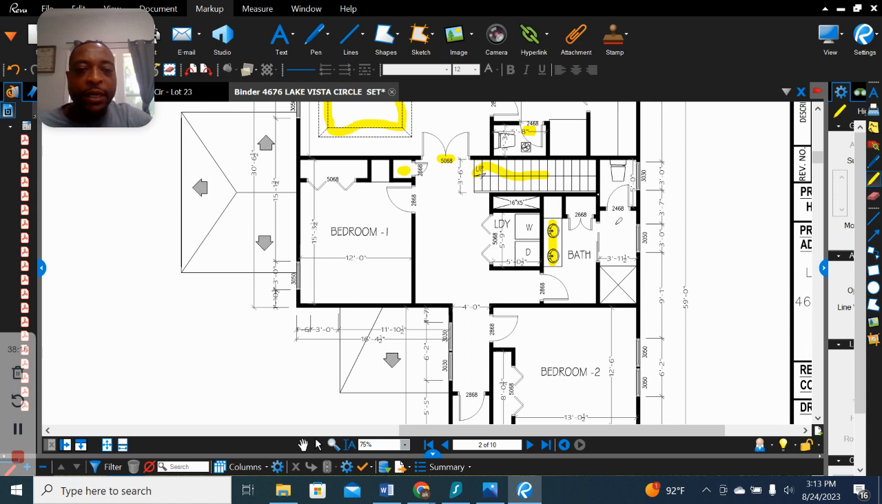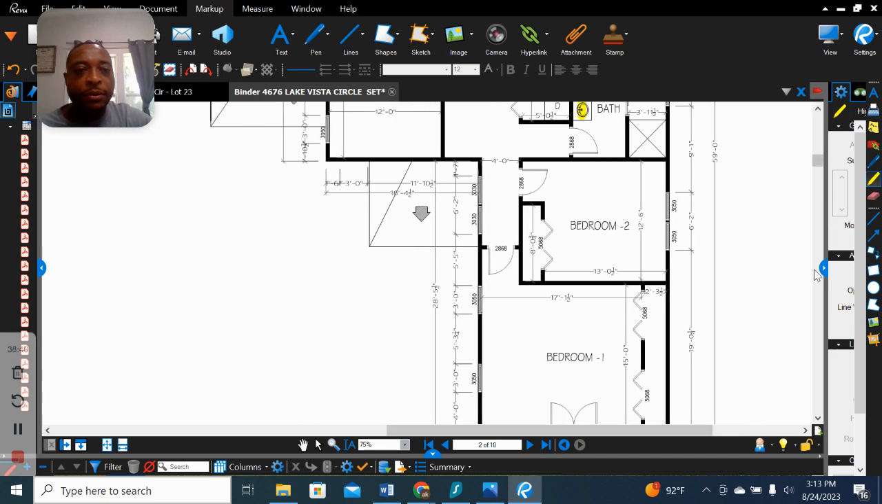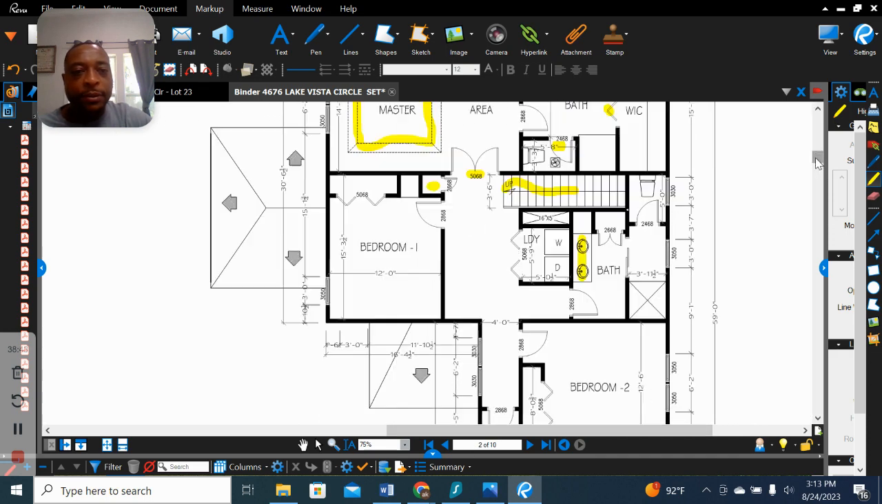And then when you enter here with the sliding doors, you have a water closet right here. And from the water closet, you have a shower. You have your shower right here. And this is the hall bath. So from there, let's go further down.